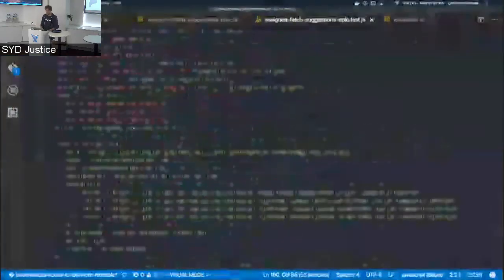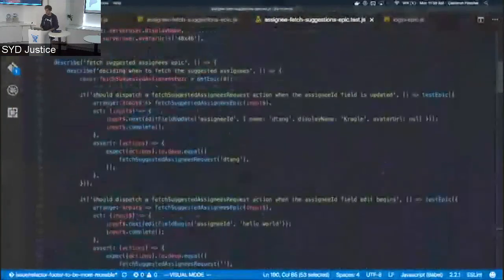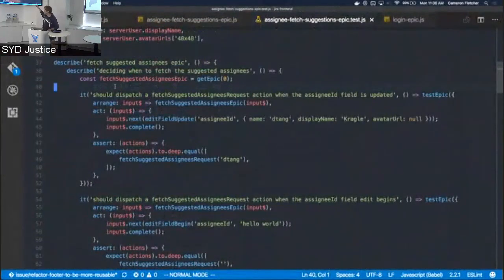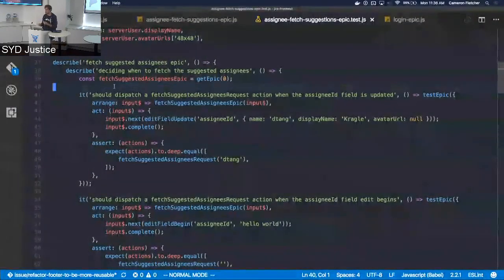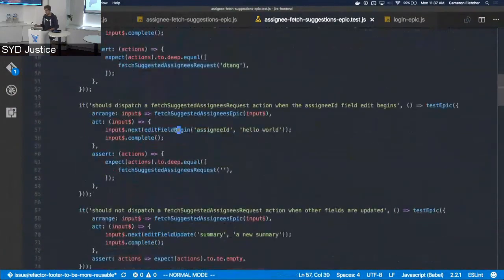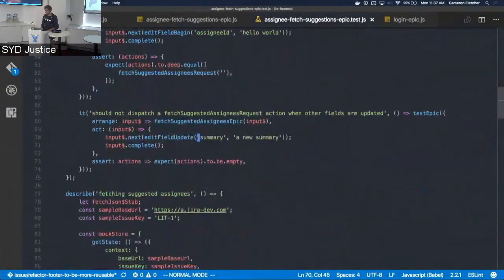But like all things, it's a good idea to test it. So we have some tests around debounce behavior. This kind of illustrates why breaking down your epics is a good thing. You'll notice that they weren't actually separate exports, but I can exercise their behavior as if they were independent epics. So I have two test cases here that are just checking when I do an edit field update on the assignee ID, I get a fetch request coming out of the epic. And the same deal when I begin editing the assignee, I also get a fetch request. And then just for completeness, when I edit the summary, I don't get anything coming out the other end.